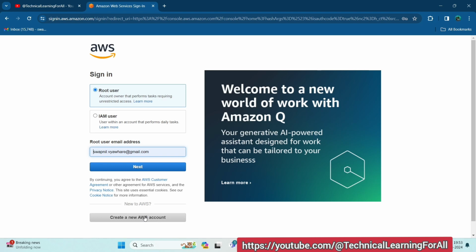At the end of the sign up you have to add your debit card. Your ATM card you can add over there, and it will deduct only 1 rupee from your account, just for verification purposes. You will get that 1 rupee back in your account after verification. For 1 year it is free, so for 1 year you can practice. Today my account is already created, so I will simply log in.